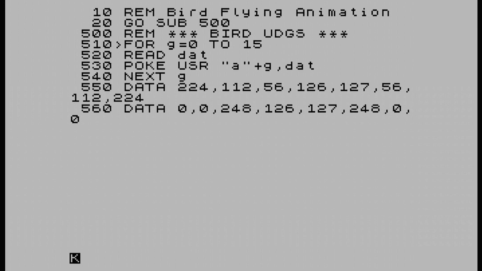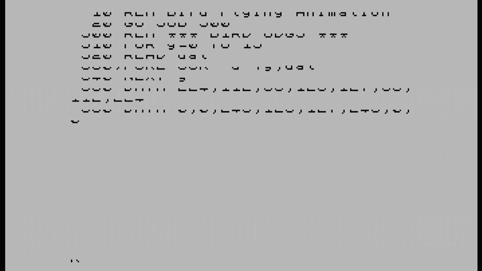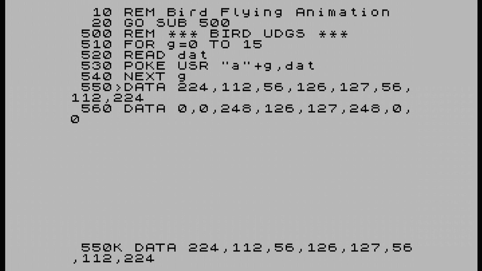So line 510. We've got the start of a for next loop going on. So we've got for g equals 0 to 15. Now that is referring to lines 550 and 560. We've got two data statements there. That means we've got two user-defined graphics because it's an 8 by 8 graphic bit box. So we've got 8 numbers in each data statement, 8 segments, I should say, not numbers. We've got 8 segments of numbers, so that makes up our 8-bit box.